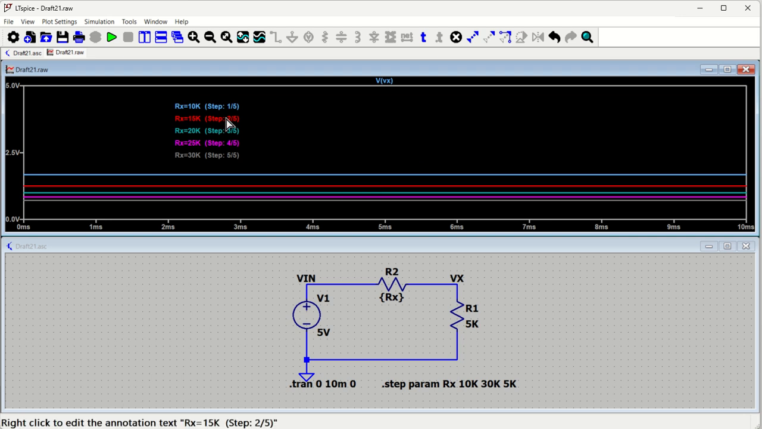So see, we have 10 kilo ohm, 15 kilo ohm, 20 kilo ohm, 25 kilo ohm and 30 kilo ohm. As my Rx value is increasing, my voltage value is decreasing. Understood?